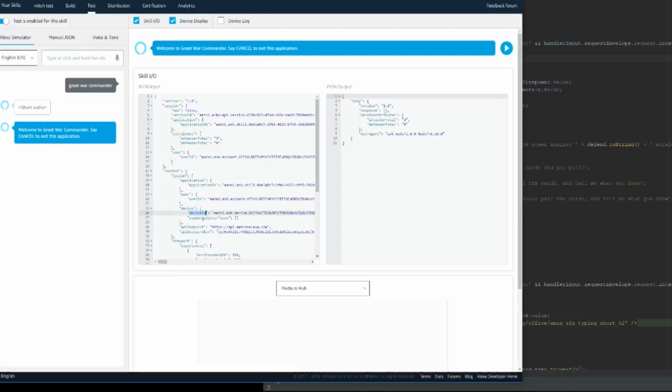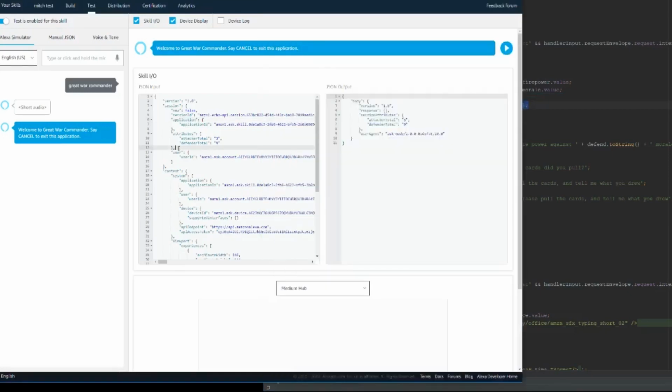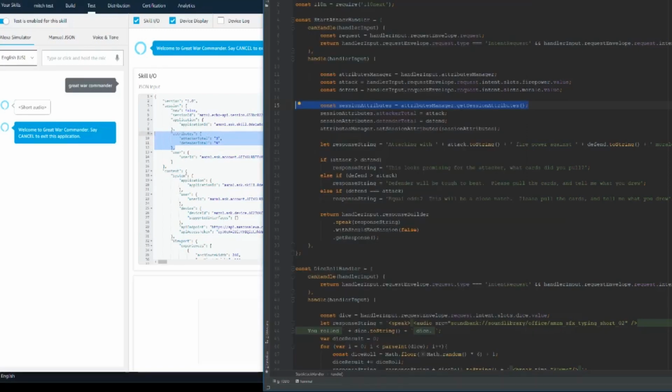So this is your device ID, which is going to be your Alexa device. And again, user and the application. So this is a unique ID for your application. All sorts of cool stuff right here that you need. All right, so right here I'm going to do a getSessionAttributes, and that is going to return this right here. So this call gives you this over here. So now I know that I have two variables, attacker total and defender total, and I can go grab those.